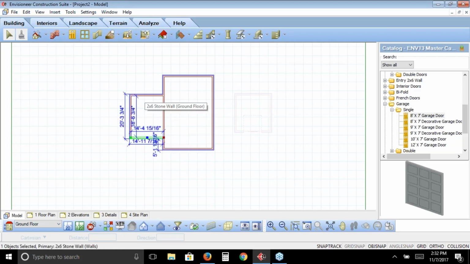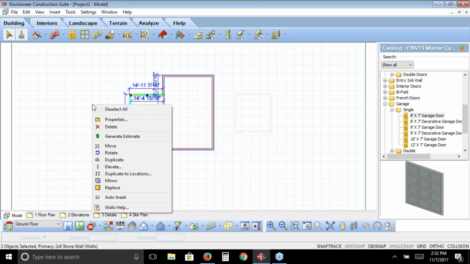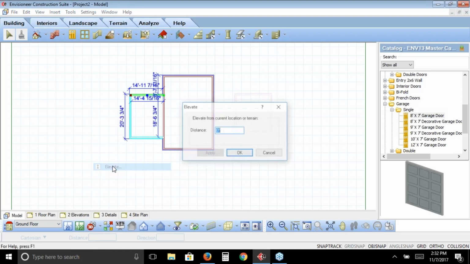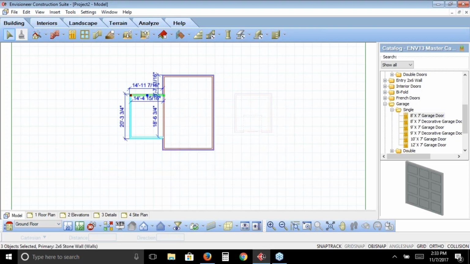So I'm going to select 1, hold down my shift key, select 2, hold down my shift key, select 3. All 3 walls selected, I right click and I choose elevate. And I'm taking them down minus 11.5 inches. Hit apply and OK. So these walls are now sitting down lower.